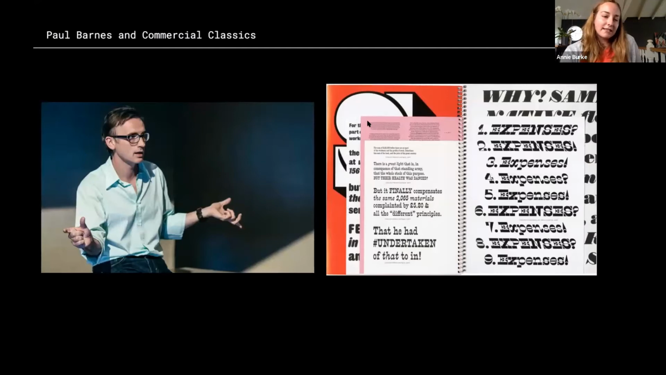So a lot of this is inspired from a lecture that I went to in the fall by Paul Barnes of Commercial Type. He was promoting his Commercial Classics series, which you can see on the right there. He basically talked all about how he was reviving this type from the 19th century, from this London type library, and how much he's obsessed with the 19th century type.